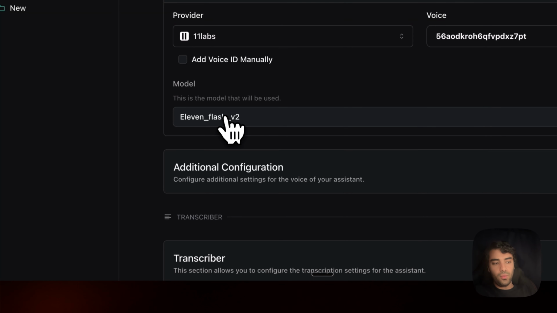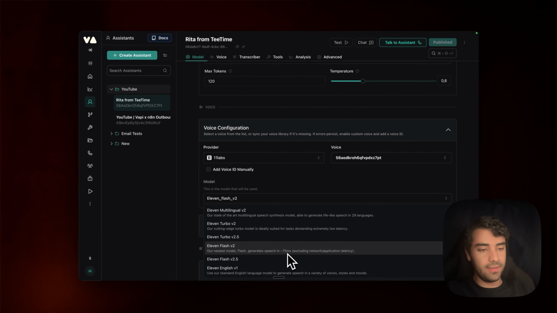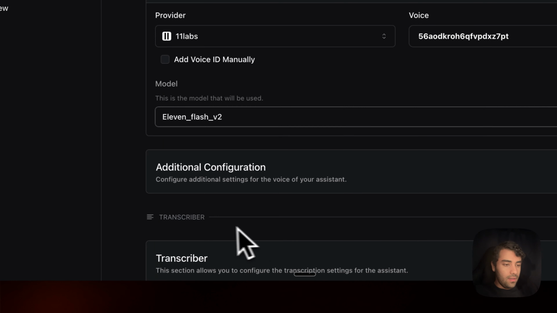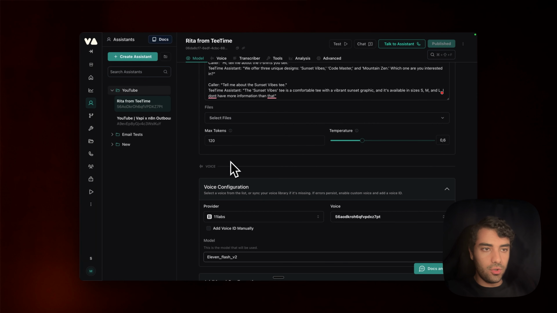When it comes to the model, given that we're only working with English here, we're going to use 11 Flash because it's super fast. It has 75 milliseconds in latency, which is what we want in order to get really responsive and fast agents. Beyond that, we are good to go.